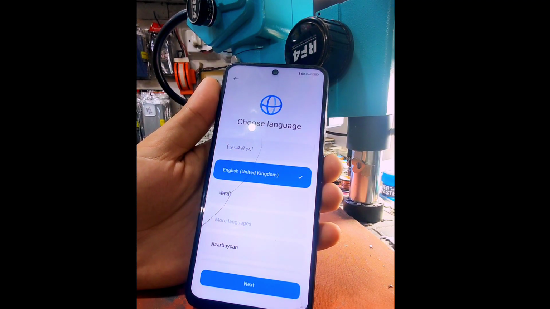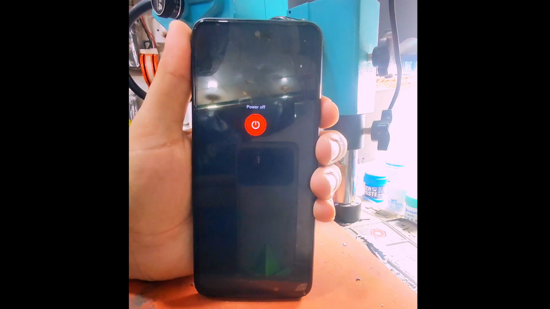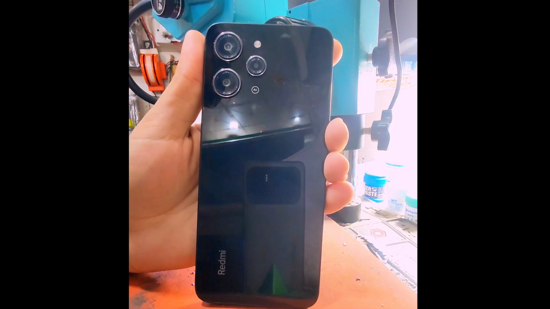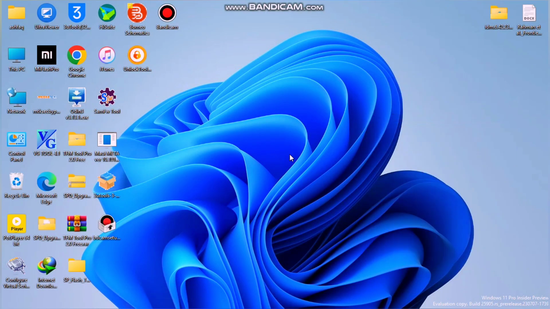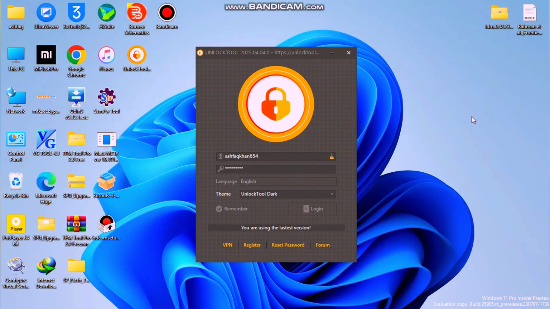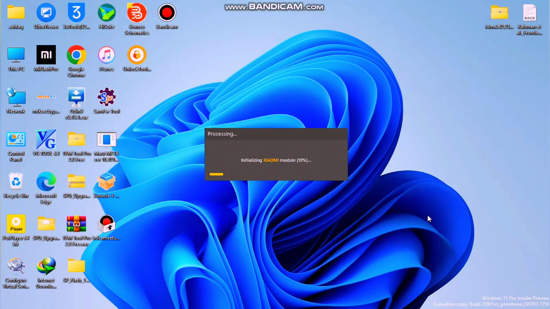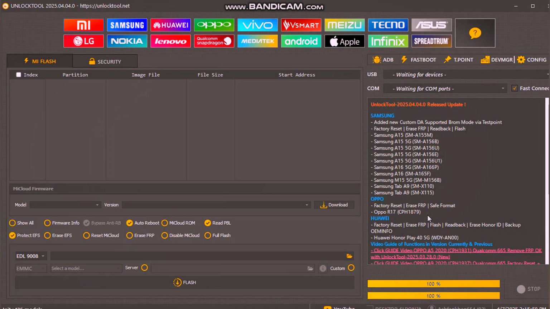In today's video I'm going to be showing you how you can remove FRP lock from your Redmi 12 with unlock tool. So let's go to the PC and first open unlock tool. This method will work with the latest security, even with the Android 15.